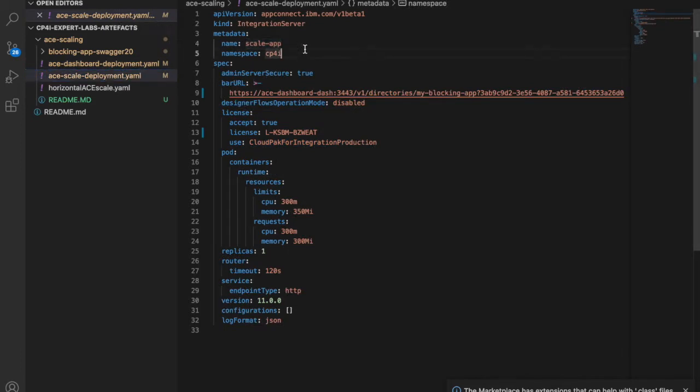We also have the actual ACE integration server deployment. So what this includes is the name of the application that we'll be deploying. So we're going to call that scale app, and that's the name that will be used on the pod, which we'll show once it's deployed. And that will also be deployed into the namespace CP4I. That needs to be deployed in the same namespace as the ACE dashboard.